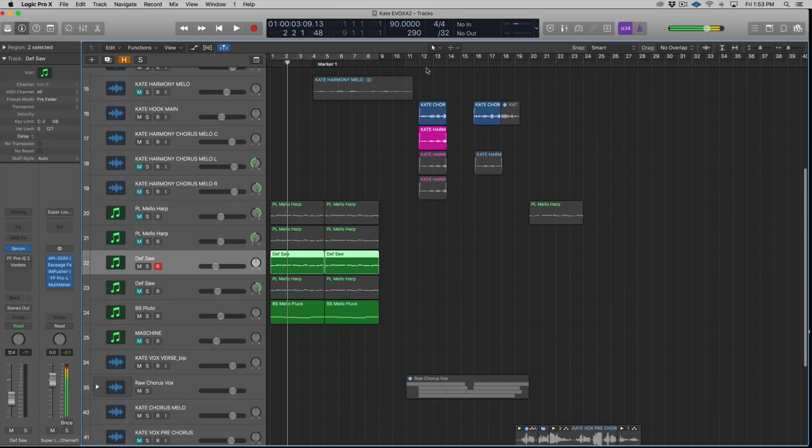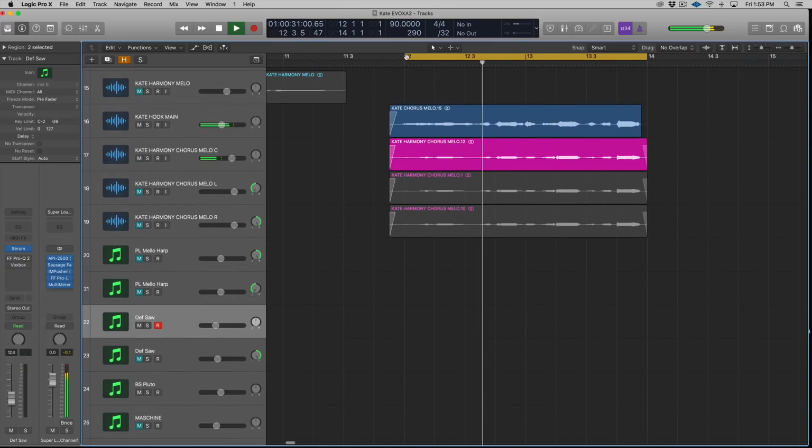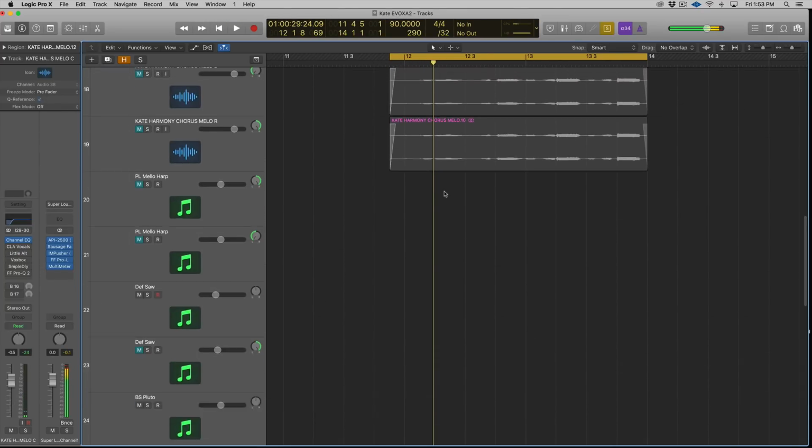So let's go back to our vocal section over here. So here is our dry and raw vocal. Now I'm going to zoom in.